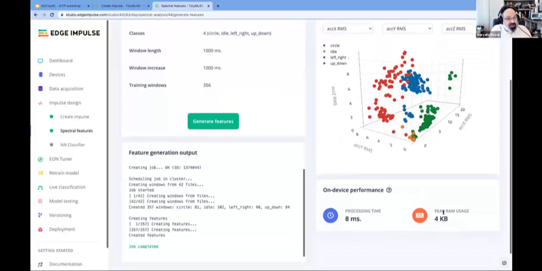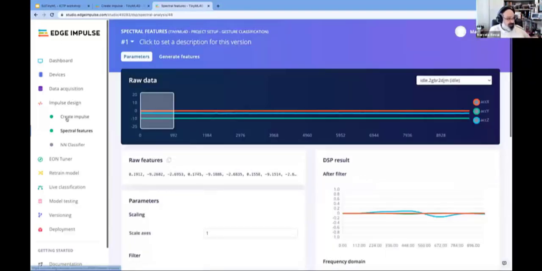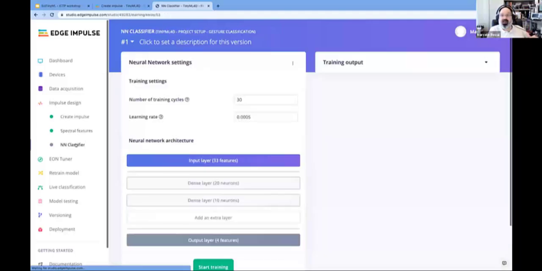And it says that we use 4 kilobytes of RAM. Perfect. I have much more than that in my phone and in my Arduino. And only 8 milliseconds to do this pre-processing. Perfect. The next step, I'm following the line down here. Once I created the impulse, I went to the spectral. The next is the NN classifier, and look, here it's gray because I still need to do that. And here it's green because I really did the pre-processing.